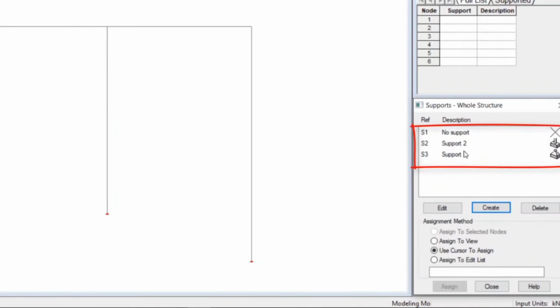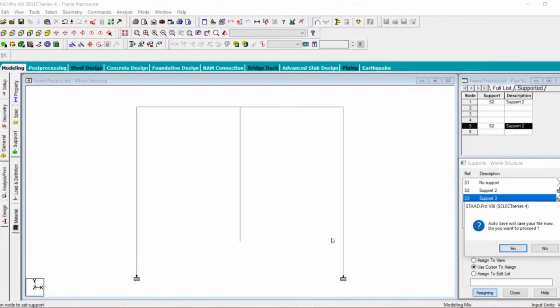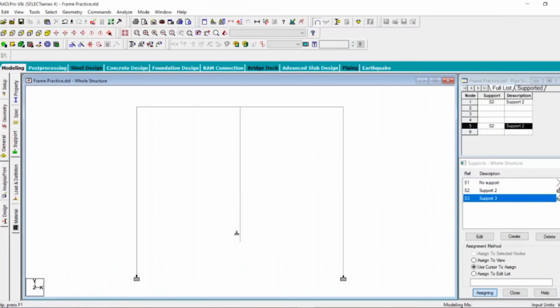One is the fixed support, another is the hinge or the pinned support. So now what are we going to do? Either you can use the cursor to assign or use another method that you know. We will use this option, and let us select this support too and click on assign. So we'll be selecting this point and this point as our fixed support, and after that select the second support. And select this point. Okay, save, yes. We have assigned the supports to our frame structure.